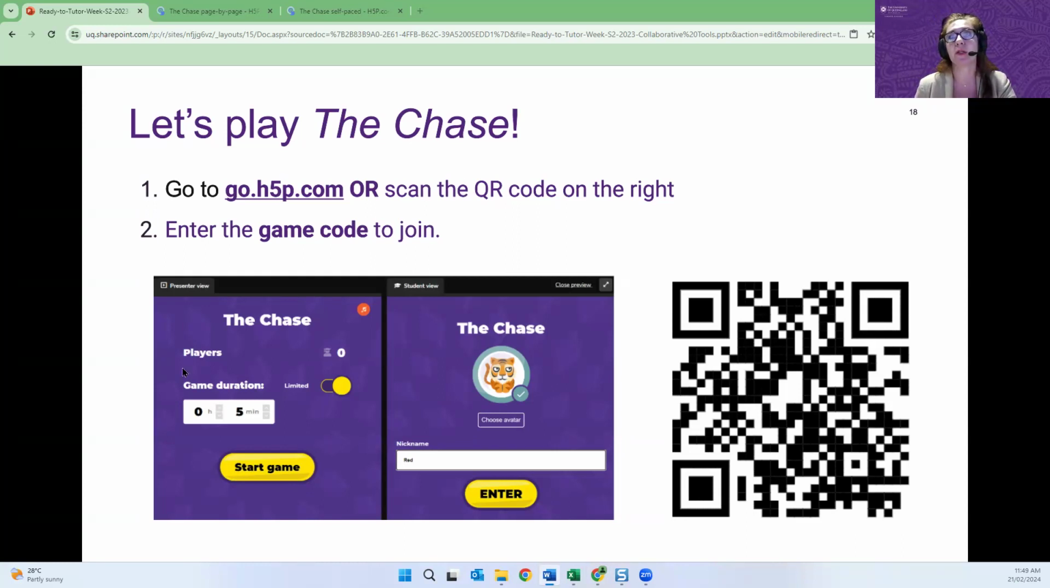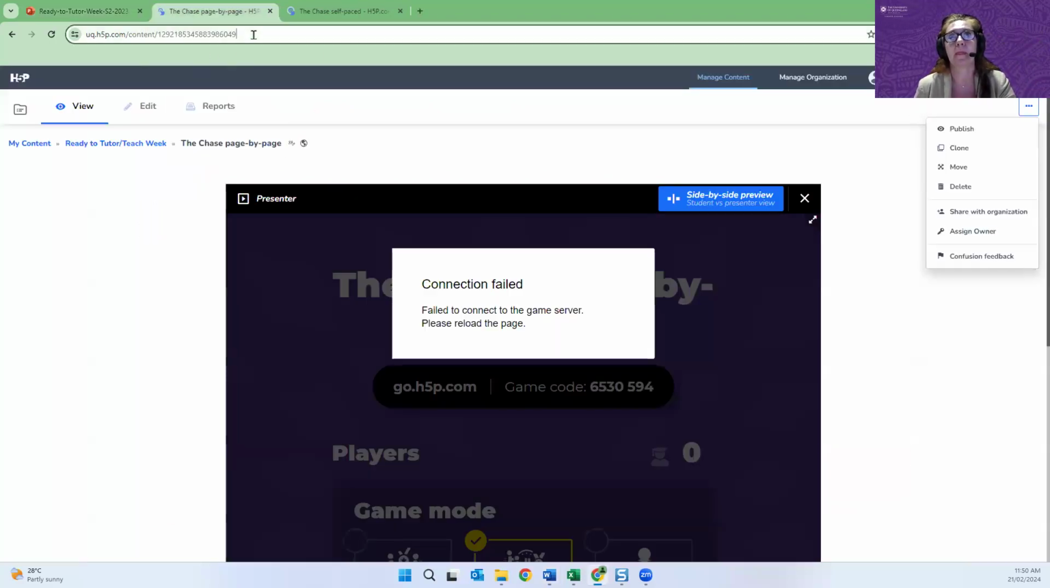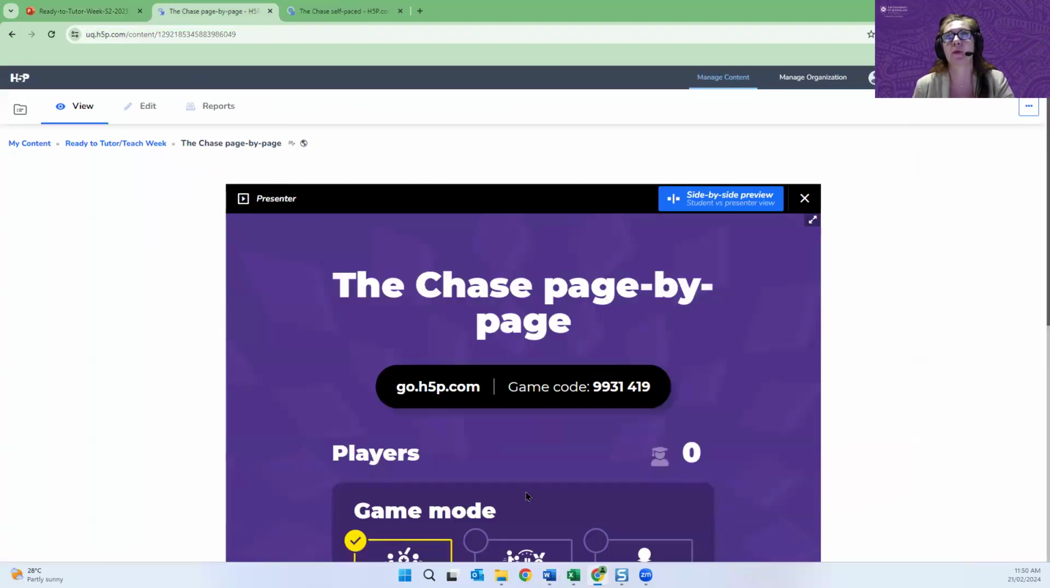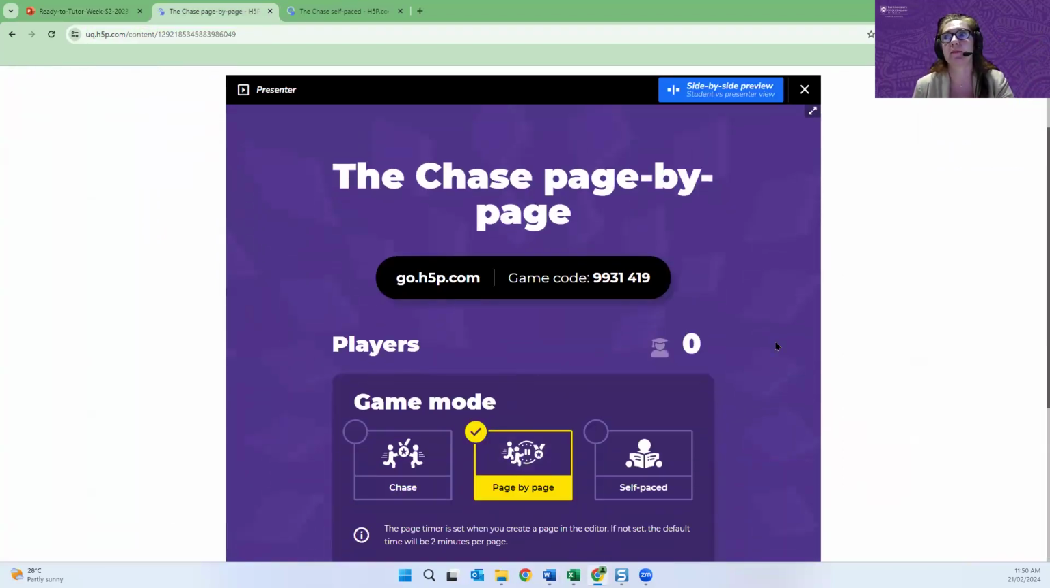And when you're there, just wait for me for a second. I will give you the game code. So either please scan the QR code or go directly in your browser to go.h5p.com. And I am going to our chase activity. And this is the code that you're going to be using: 9931419.